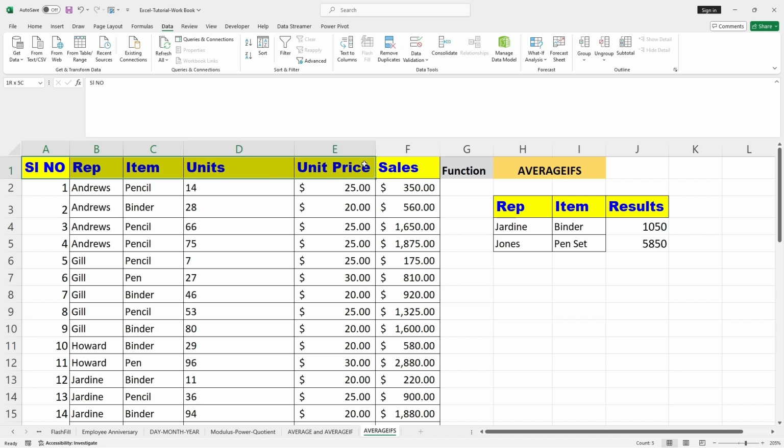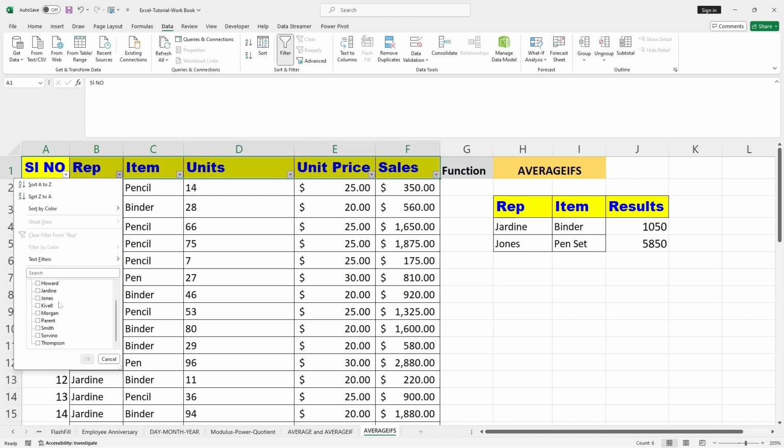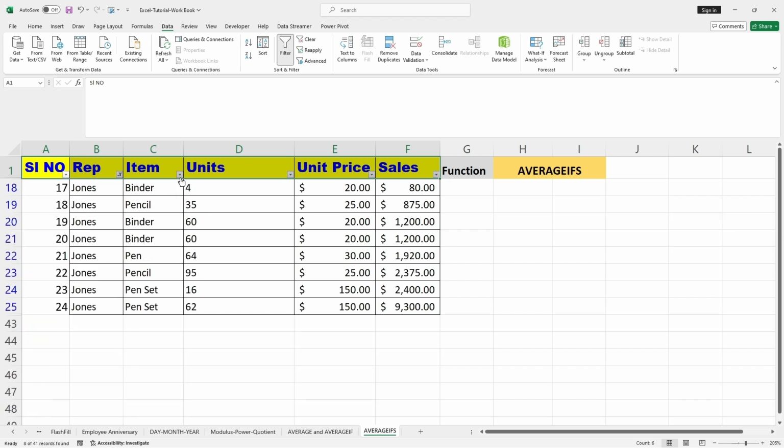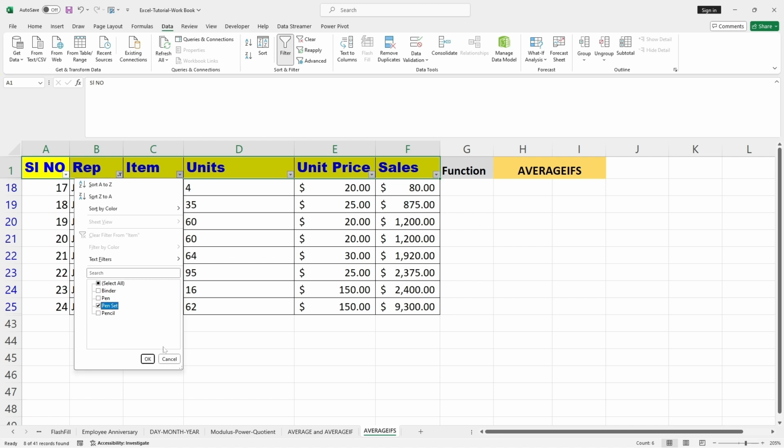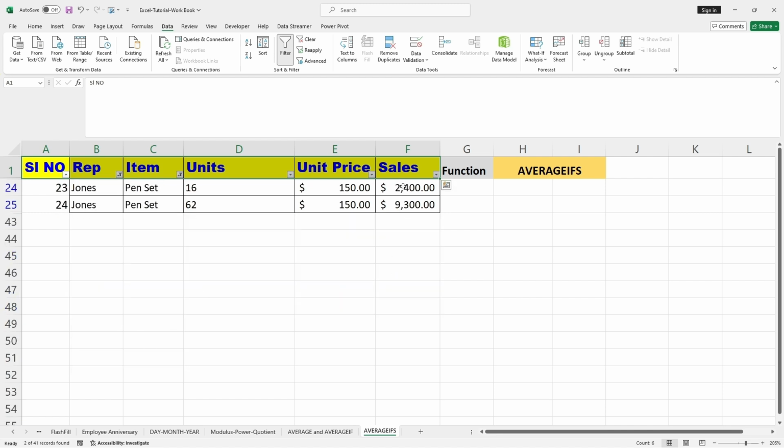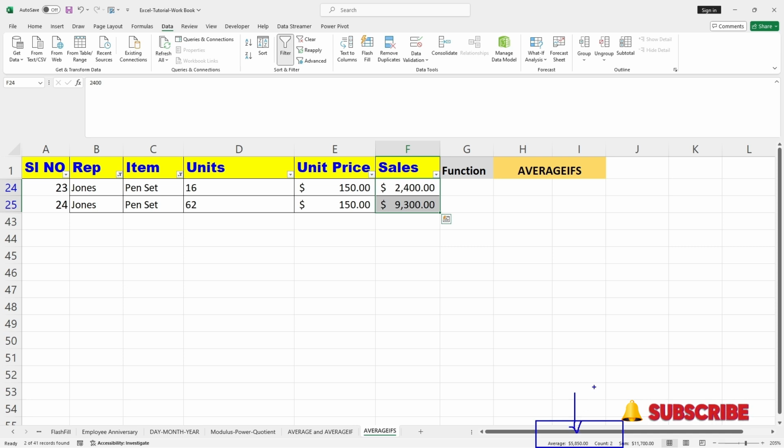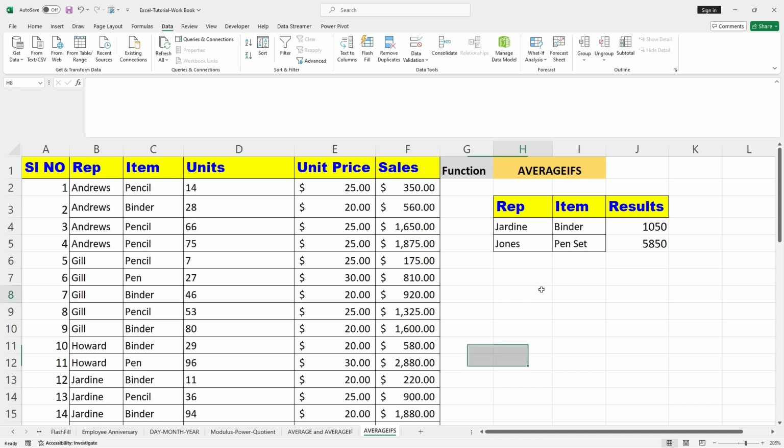If I wanted to see if the value is correct or not, then I can go to filter, Jones. Then I can select the second criteria as pen set. If I average these two numbers, then you'll be able to see here the average we have got, 5850. We have got the result as 5850, which is correct.